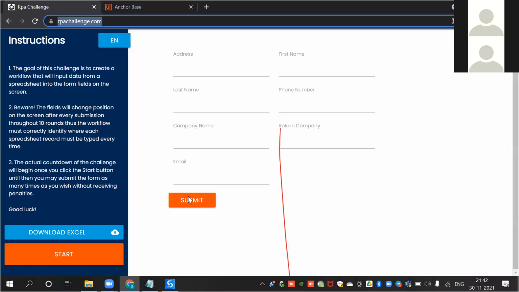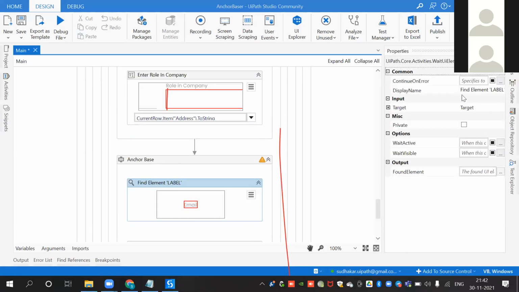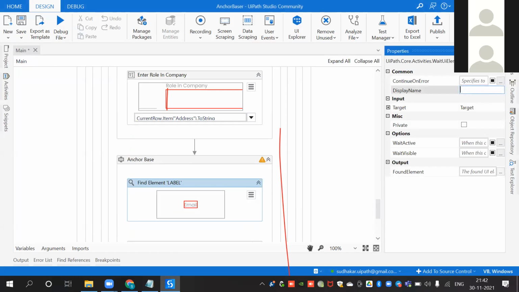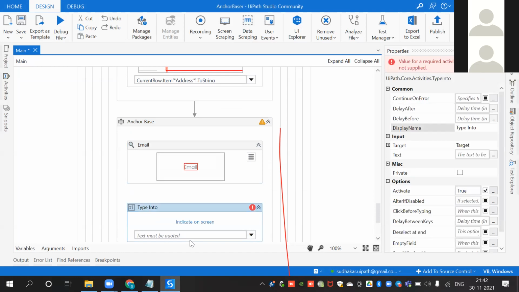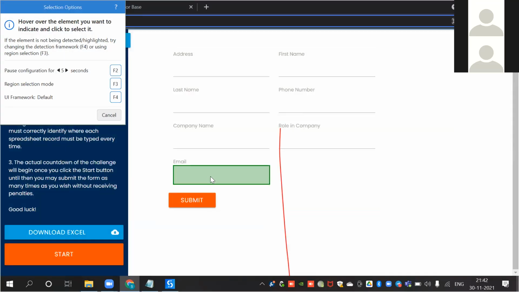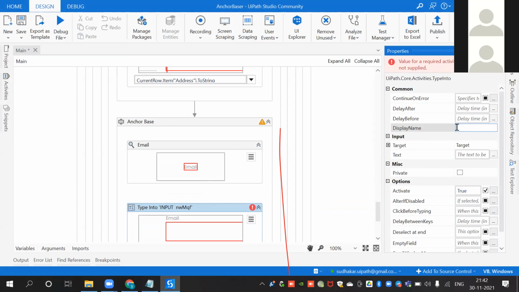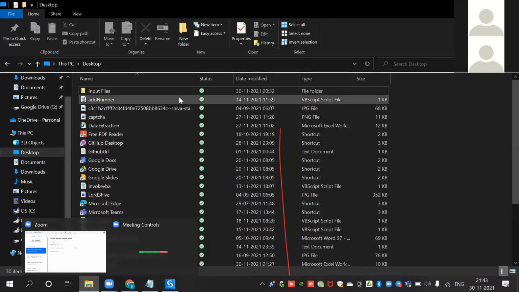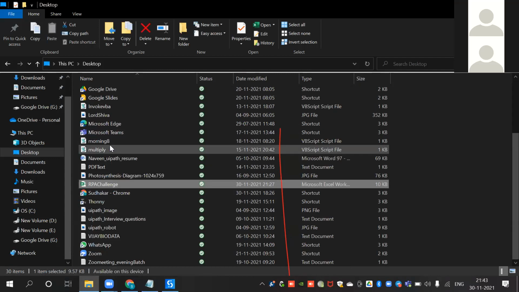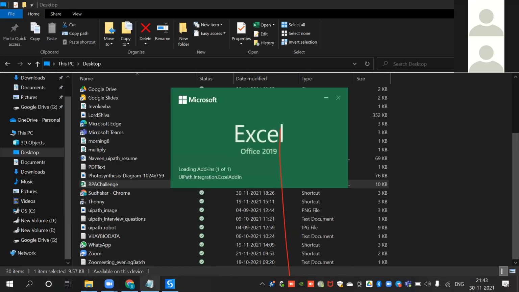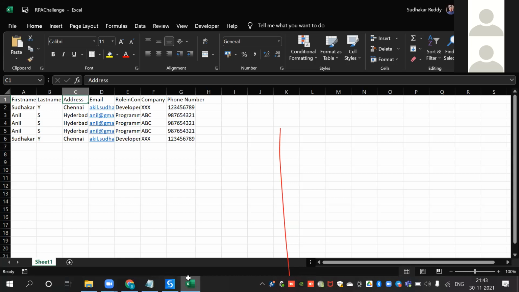The last one is email. Enter email. Now open the input file. RPH, right? So take one by one.